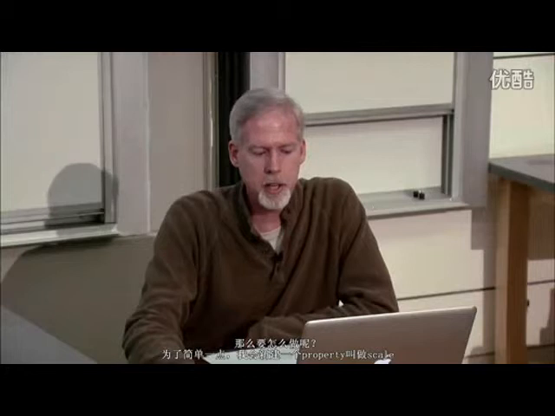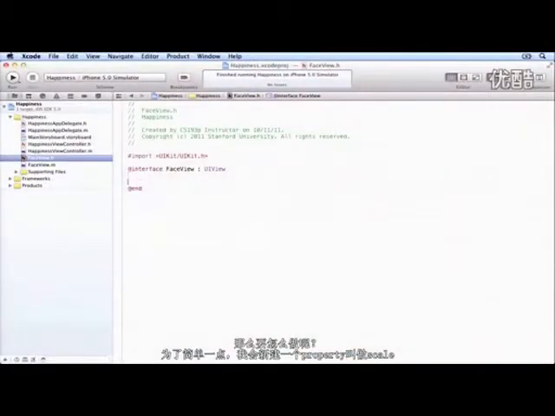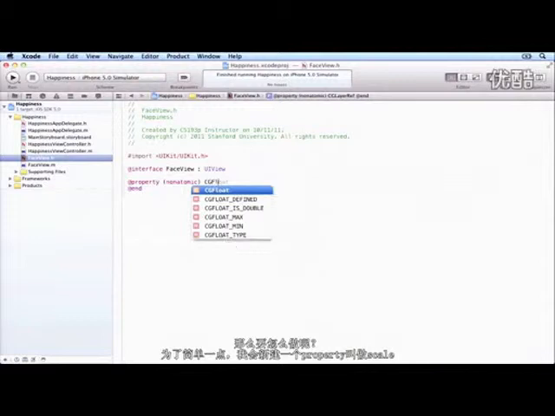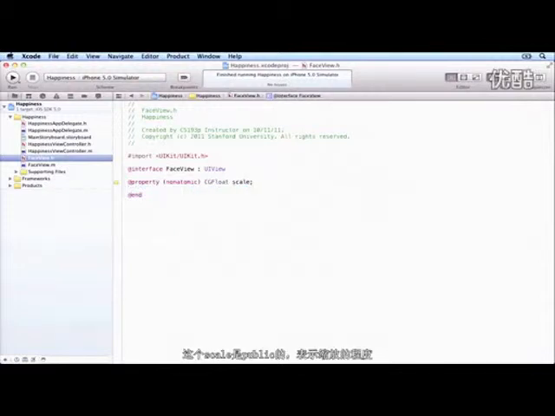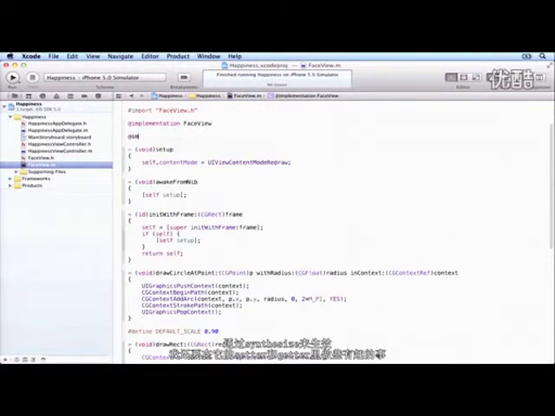Well, to make things easy on myself, I'm actually going to add another property to my face view called scale. Okay? So I'm going to make setting the scale of my face view a public property. Anybody who wants can set my scale. And the scale is just going to be how zoomed in I am on the face. So let's go back over here and make this work. Let's put our synthesize in. Sorry, synthesize scale equals underbar scale.